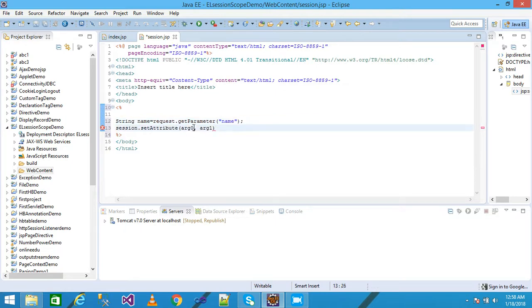And I simply give here u and the object as name, meaning session name as u, and name is the variable that stored the value coming from index.jsp. At this time the session stores the value, and I want to display the value stored in the name variable with the help of the sessionScope implicit object of the expression language.